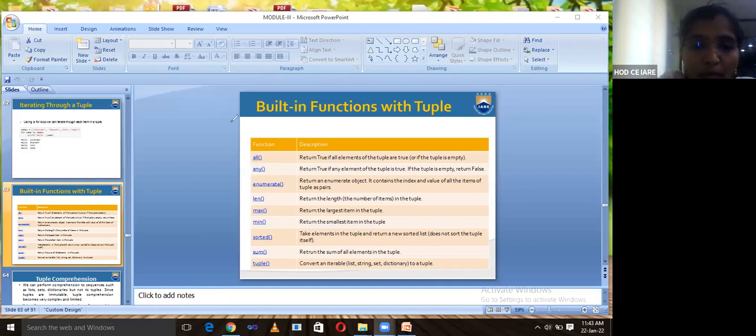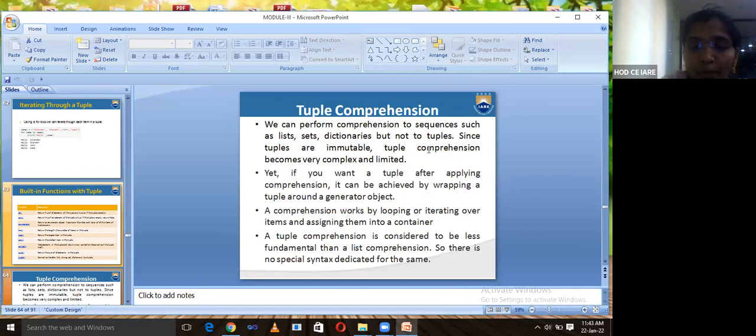Okay, I will move to the next one. Next one is tuple comprehension. What is this tuple comprehension? Same like list comprehension that we discussed yesterday, and we have done some examples also with list comprehension, right? The concept is the same in tuple comprehension.